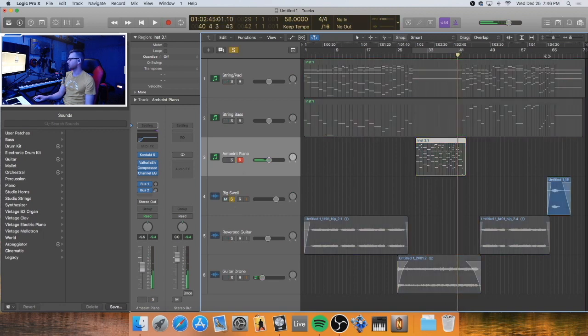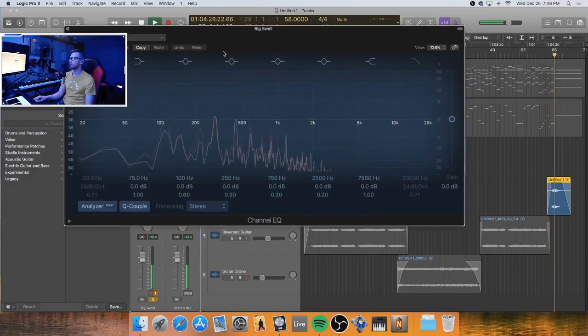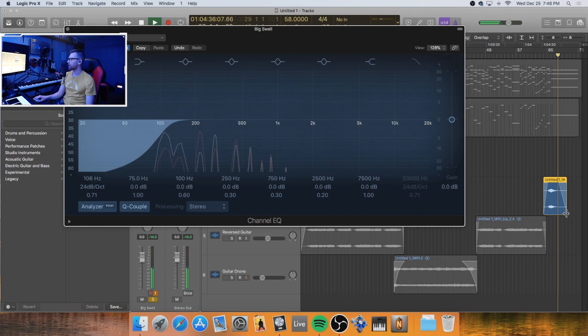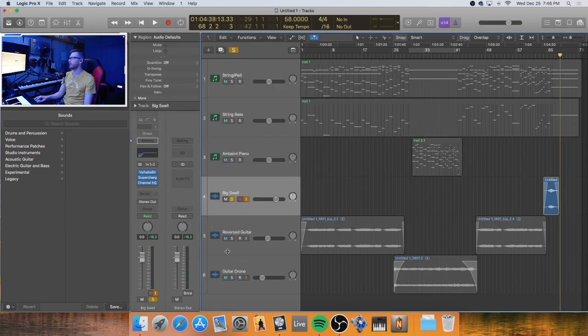Okay, EQ, let's go to the big swell. The more I hear that, I'm going to bring this in a little bit. I know one of the pedals I used has quite a bit of gain, which is where you get that hissy sound, like a very light crackling. It's because the signal's going through that pedal so hot. It just introduces some noise.